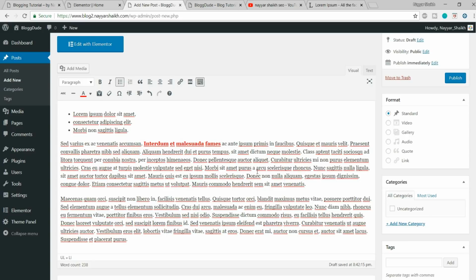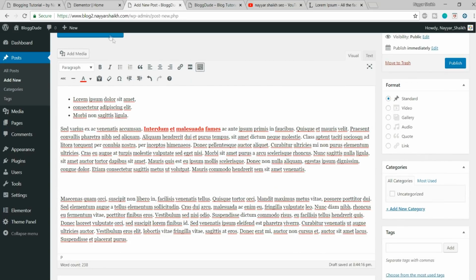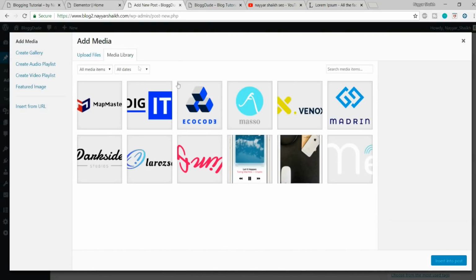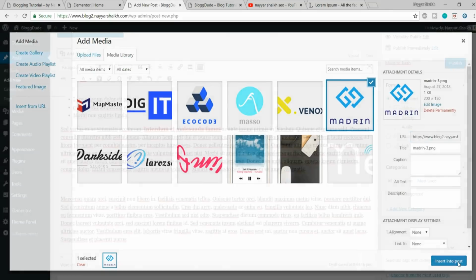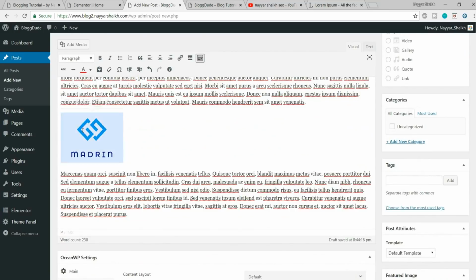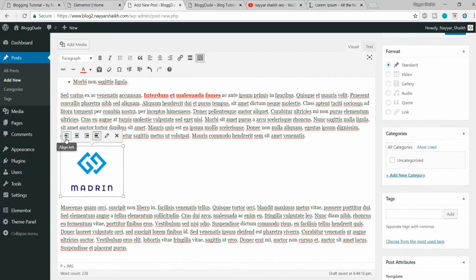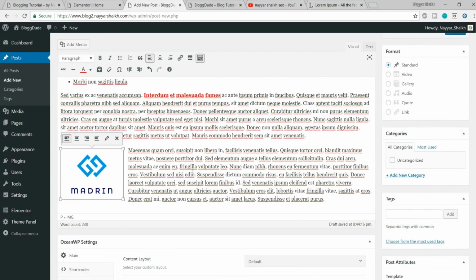Now you can add some media, videos over here. For example, if you want to add media over here, I'll select over here, click on add media. Suppose I want this image over here, I can select this, click on add into post. I can change the layout, I can make it left align, and it will look something like this.